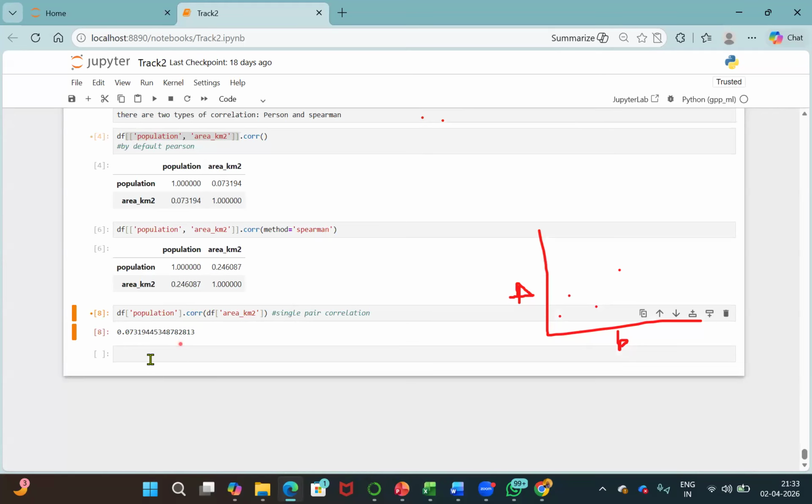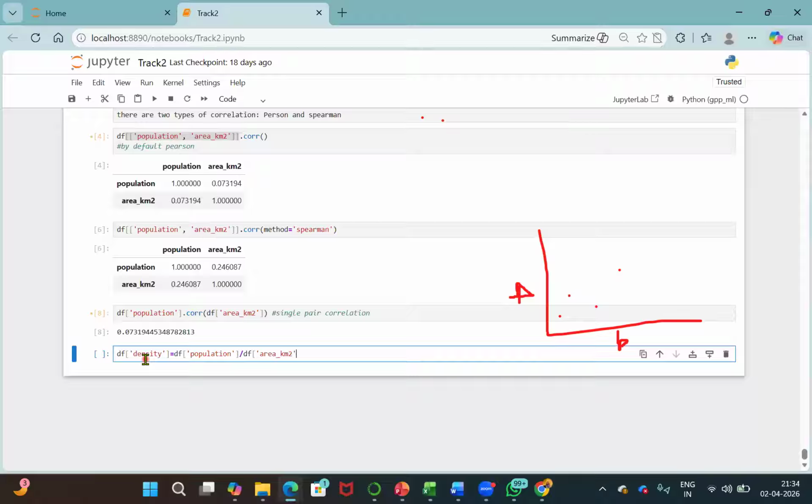But here, let's say we also get the relationship between area and density, right? Let's say df density, I'll calculate it here, is equal to df population upon df area. Okay, just for the example, I'm not converting any value or something. Like this we are getting now.